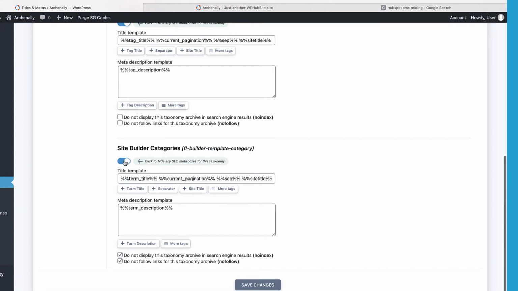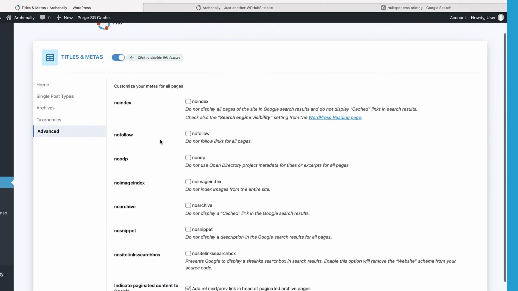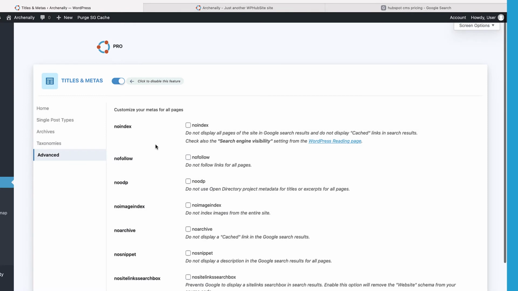For site builder categories, you really don't need that because nobody can see that anyway, so I'm going to disable it and save changes. And then there are also some advanced settings. You don't need to mess around with these at all, so you can just ignore them.